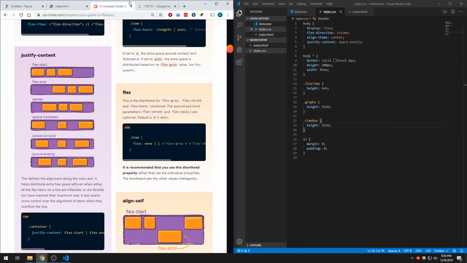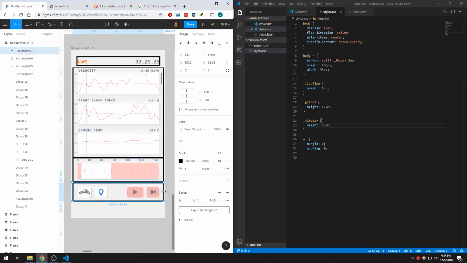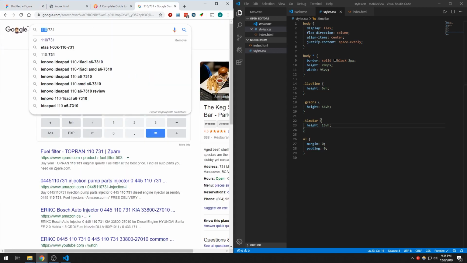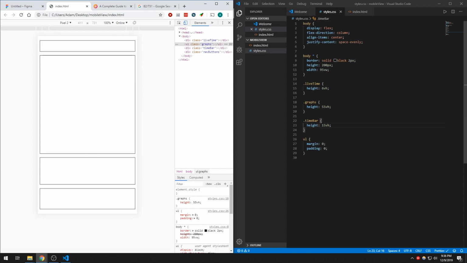And lastly, we have, what is it? This guy. And this is 82. It's about 11%, right? And that guy is called nav buttons. Dot nav buttons height 11 view height.